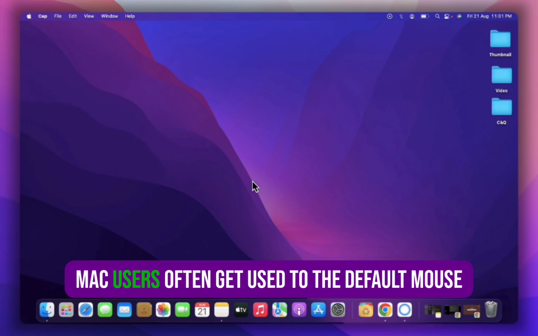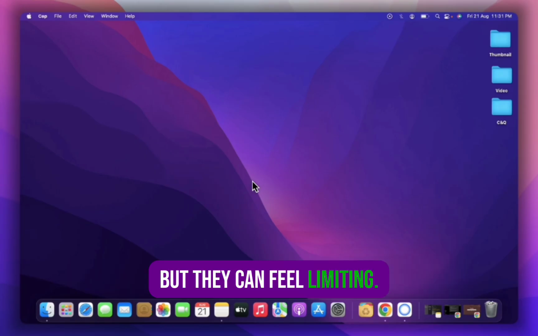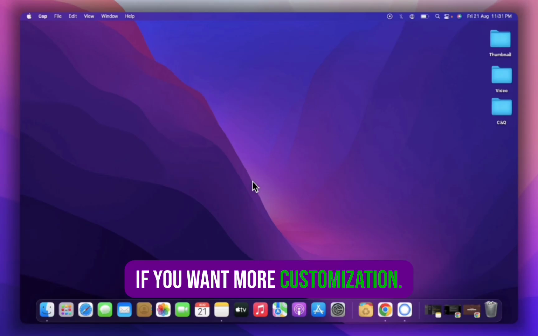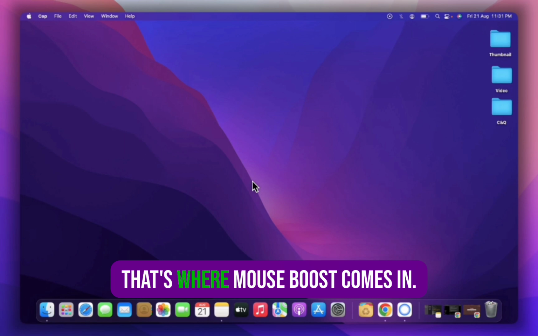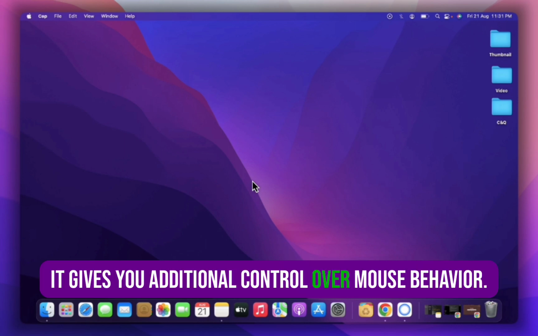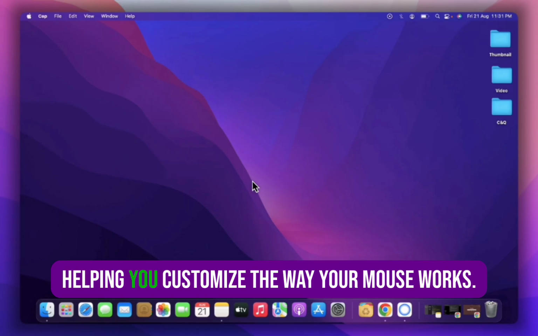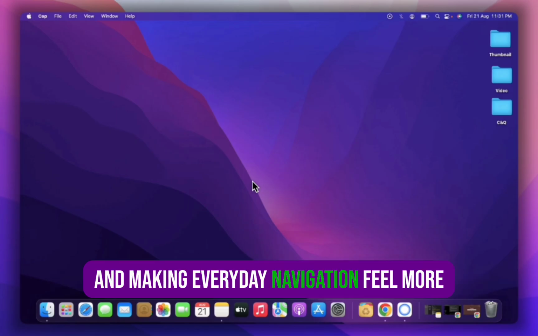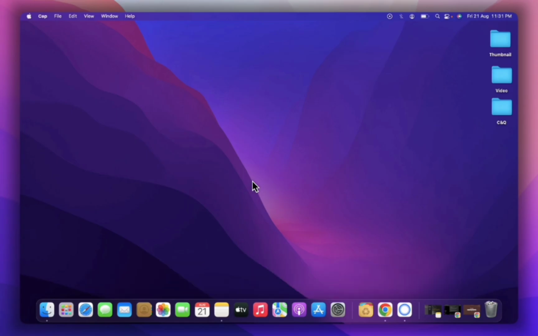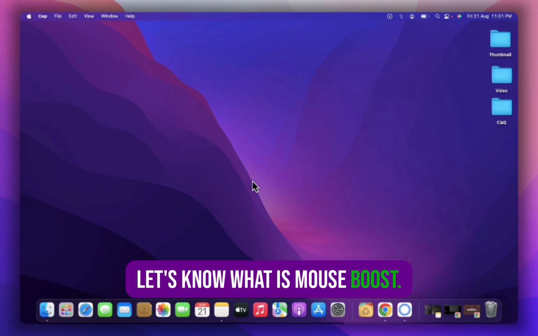Mac users often get used to the default mouse settings, but they can feel limiting if you want more customization. That's where MouseBoost comes in. It gives you additional control over mouse behavior, helping you customize the way your mouse works and making everyday navigation feel more comfortable. Okay, let's know what is MouseBoost.